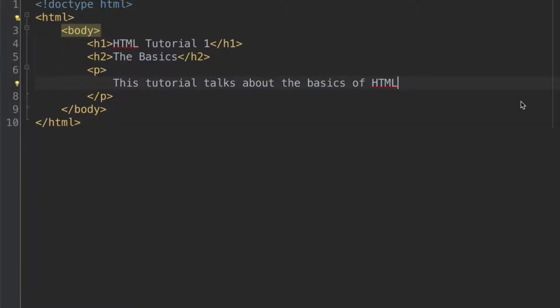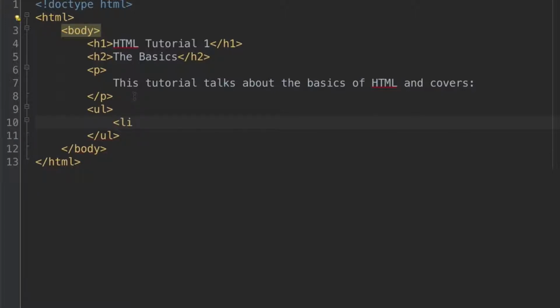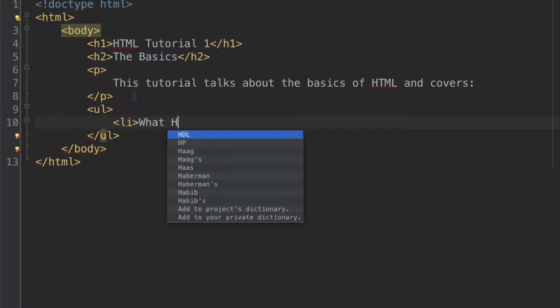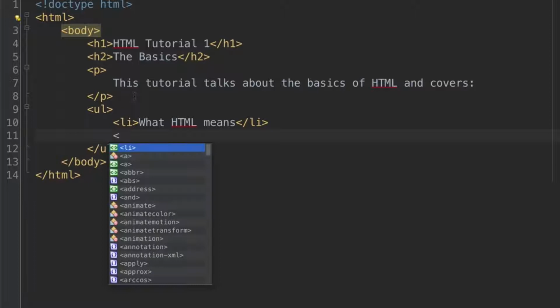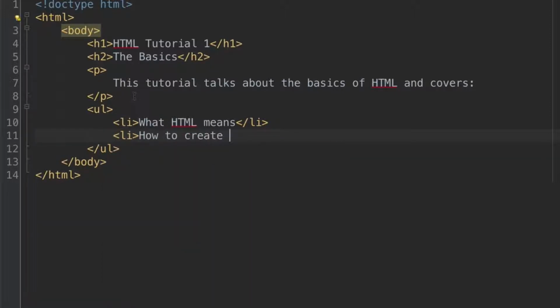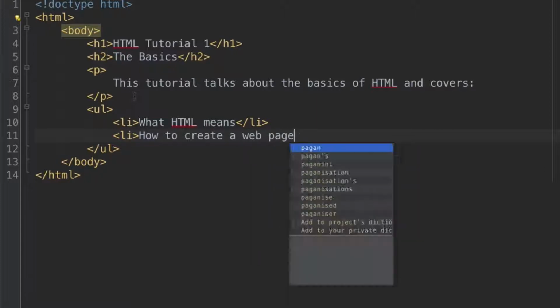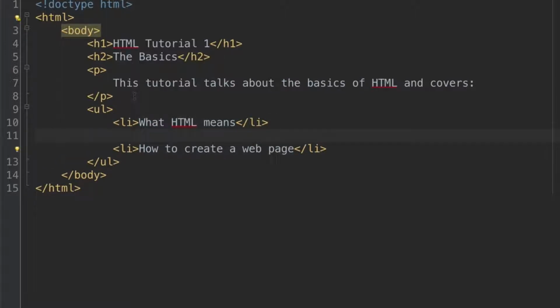So we can do, this tutorial talks about the basics of HTML and covers. And not within the P tag, whoops, we're going to have a UL, close UL, but within the UL, we're going to have a series of LIs. So here we're going to have what HTML means, how to create a web page, and then the second one I'm going to do, the basics of markup.